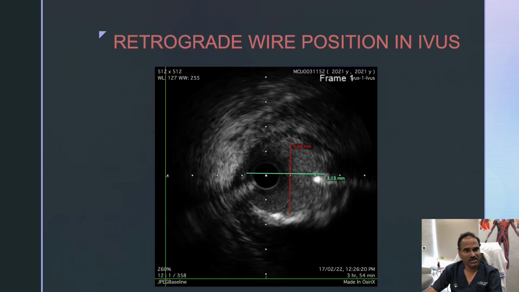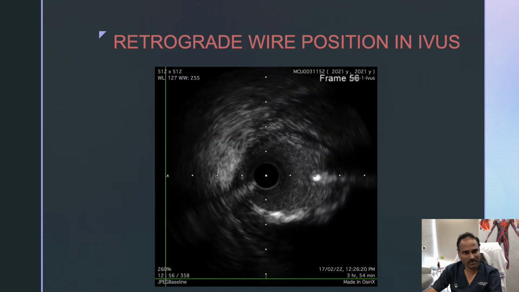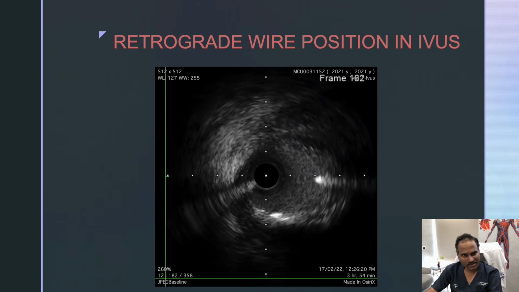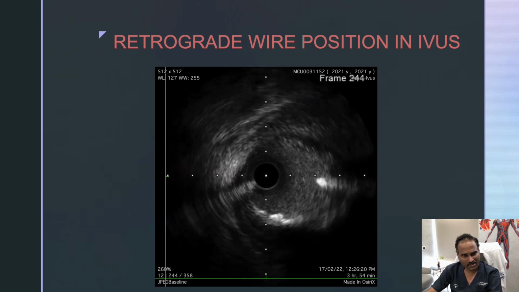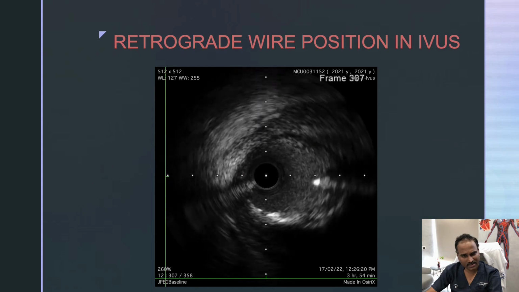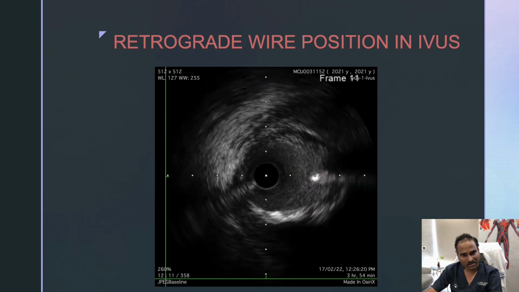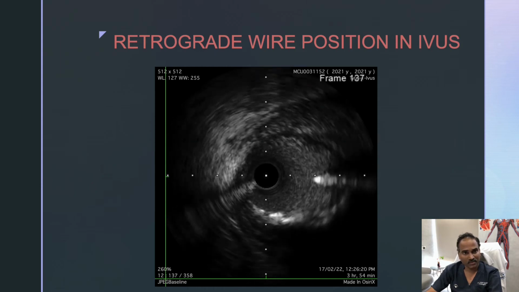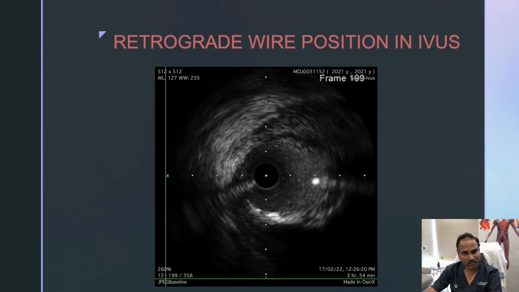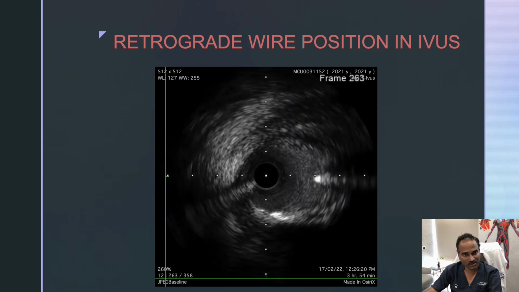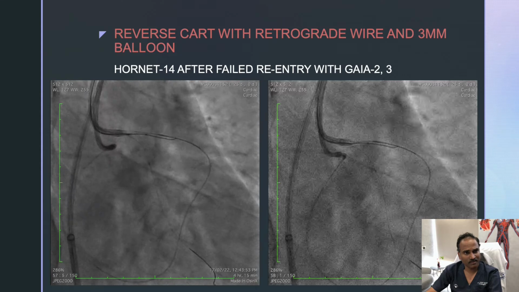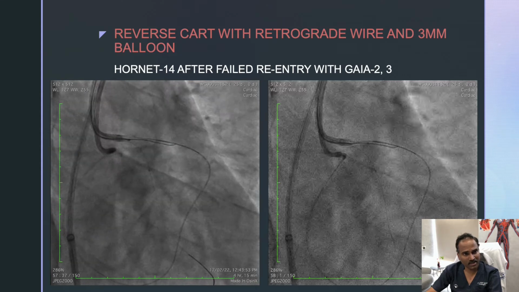At this stage, I checked the retrograde wire position through the antegrade IVUS catheter. You can see here, this is the wire, and this is the LMCA, and the wire is exactly in the LMCA subintima. So this is the second scenario which I explained in the beginning, which would end up in a catastrophic LCX occlusion. So at this stage, we decided to go ahead with reverse CART in proximal LAD.